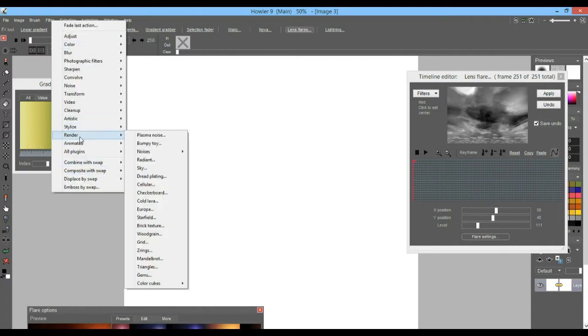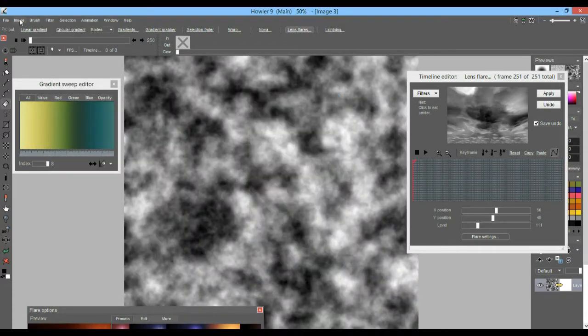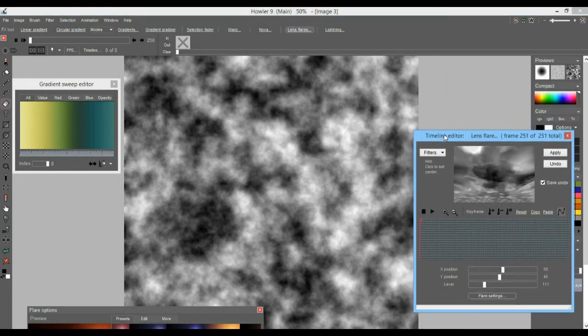But let's take a look at, for instance, starting with the plasma noise, and then put that plasma noise into a second layer. We call it the swap image or the swap buffer. It's basically another kind of the backside of the paint canvas that you're currently looking at.